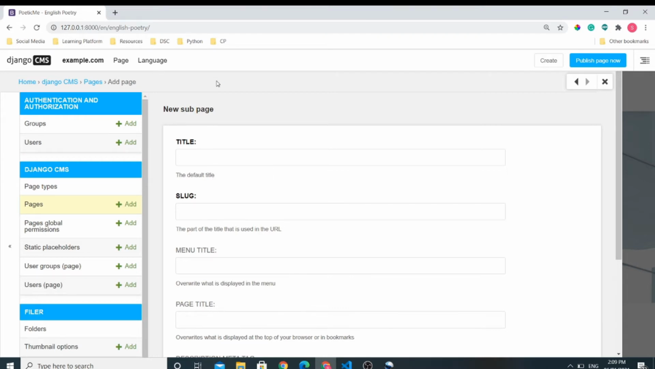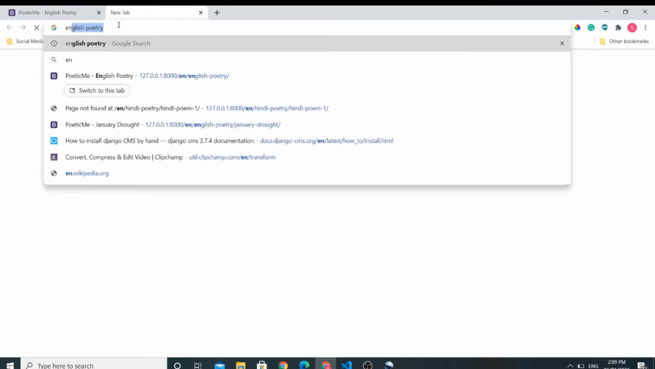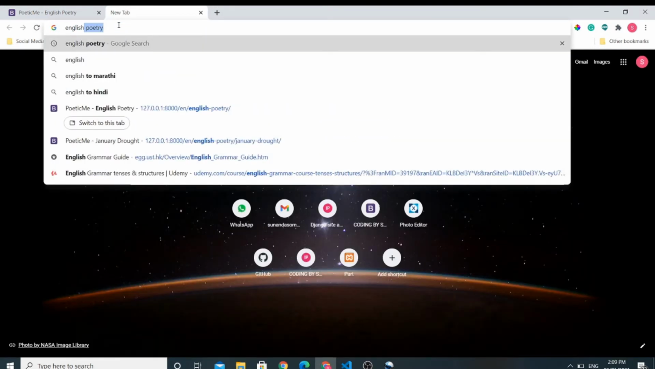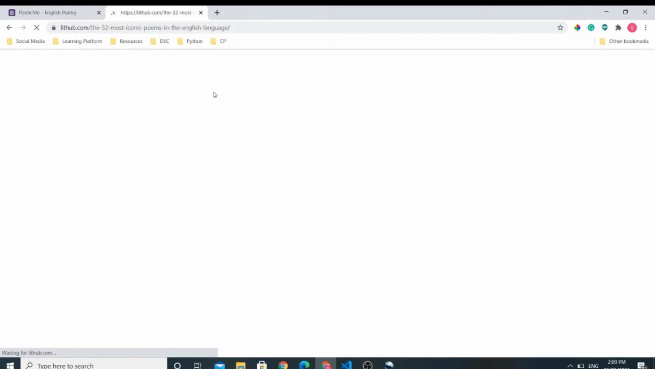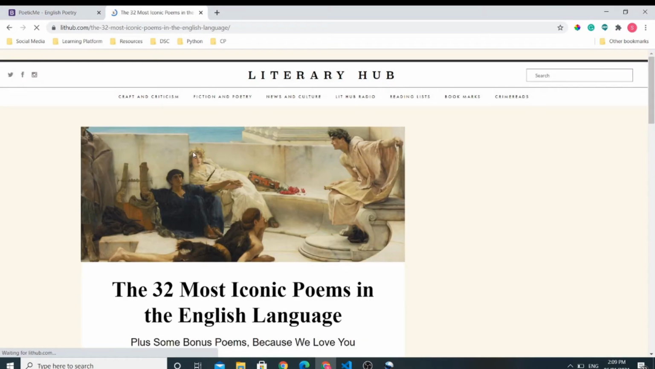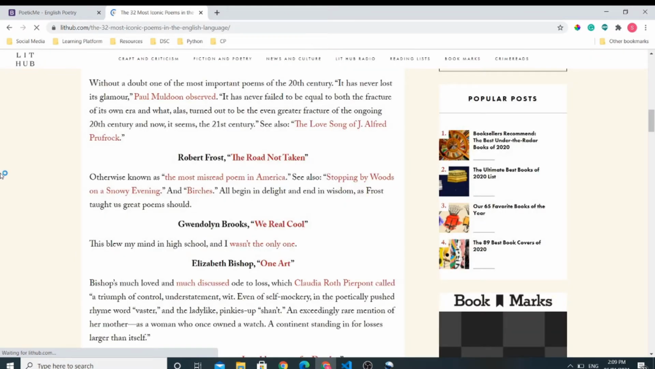So the first page I would like to add a poem, and I would like to dedicate a sub page for a particular poem. So let us search for English poems, and for now just copy the one we like, but this is for the demo purpose only. You can add your own poems and you can even use the famous poems, whatever you want on your website.